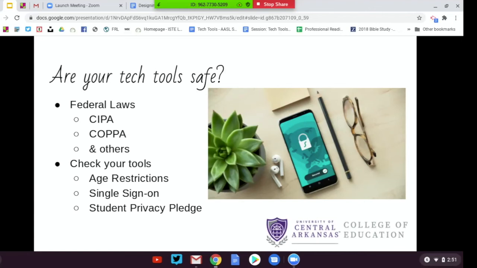And many of the websites, if you read the fine print, say not to sign up if you're under the age of 13. So there are tons of different laws out there just to keep your students' privacy safe. So check your tools to make sure that what you're using doesn't have any age restrictions. If it's a single sign-on, it's typically safer because that means that they don't actually have to create a login for it. They can sign in, like using Clever, where it signs them in through Google Classroom or through Microsoft.